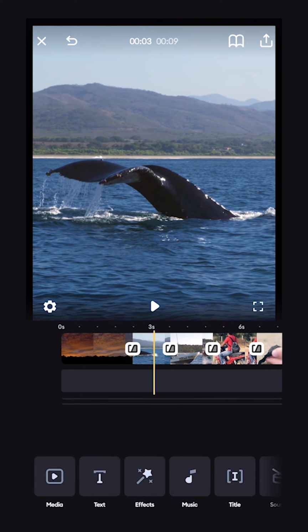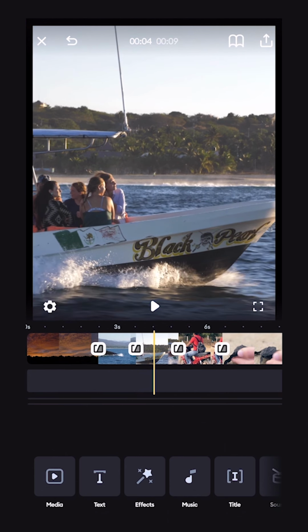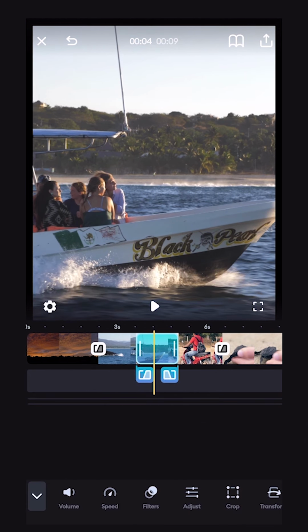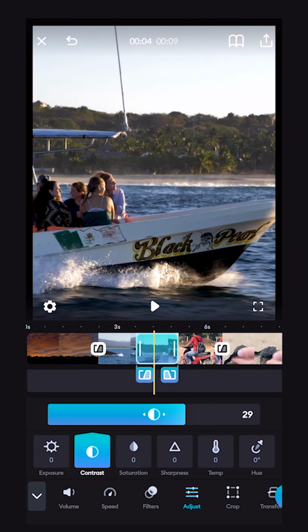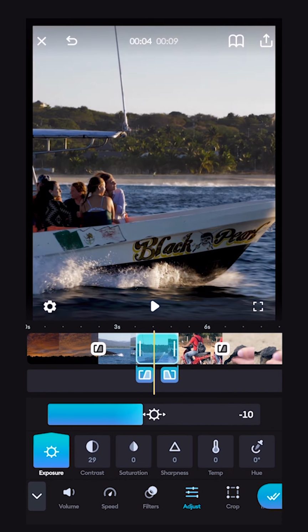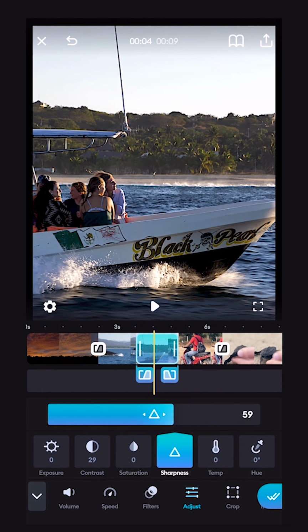Now, if you don't want to use a filter and you want to color grade on your own, you can select the clip and click the adjust button right here, and you'll have all the tools you need to color grade your footage. So you've got the contrast, you can crank that up, set the exposure right here. This clip's already pretty well done, and sharpness if you want to sharpen up your clip a little bit, just like that, and just exit the menu when you're done.